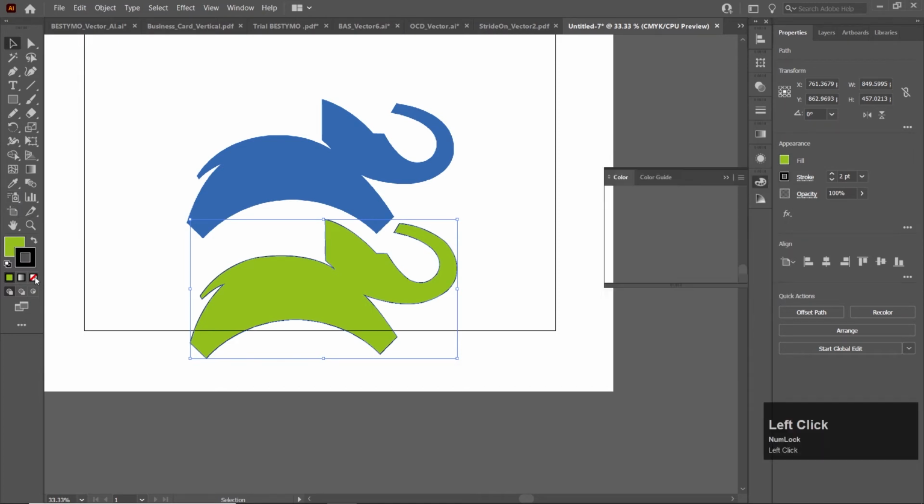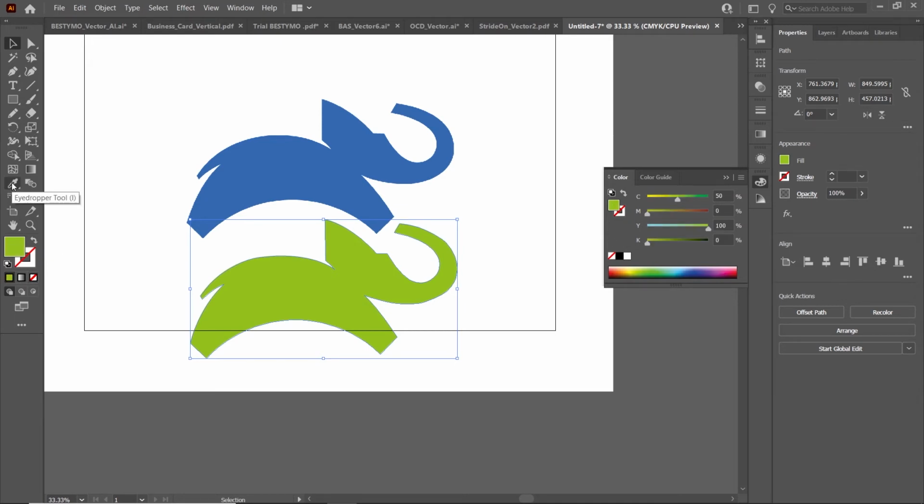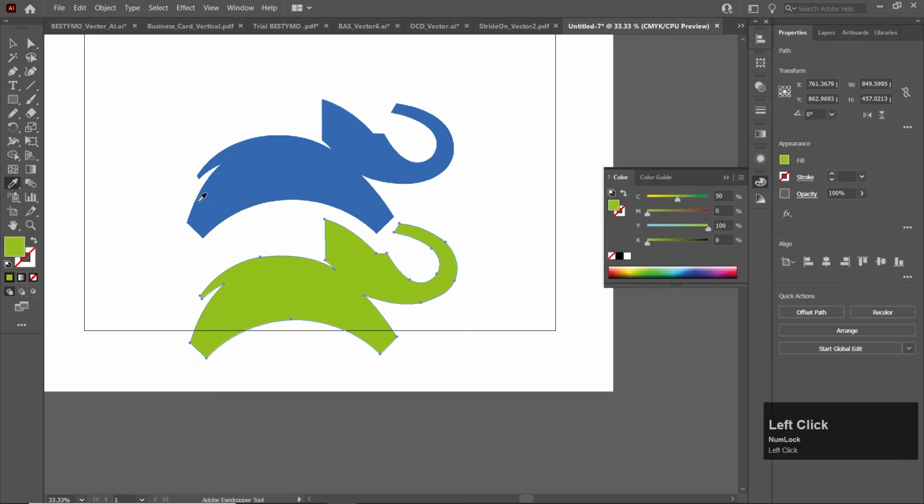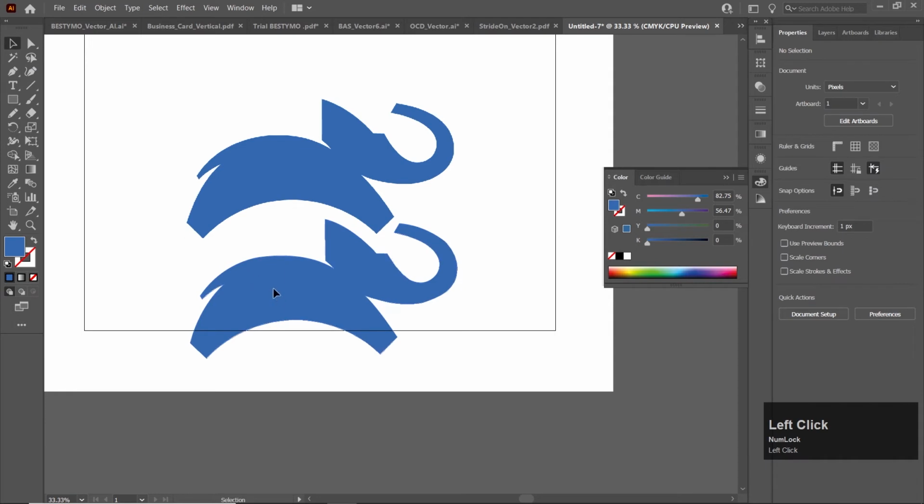If we want to color our logo or shape the same as the original logo, then we will leave our shape selected. And from here we select this dropper tool and click on the original logo once. So the color of our shape will be the same as the original.